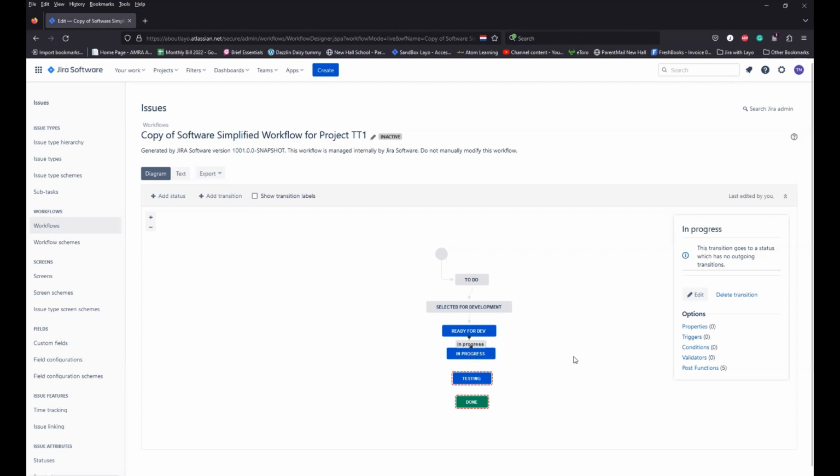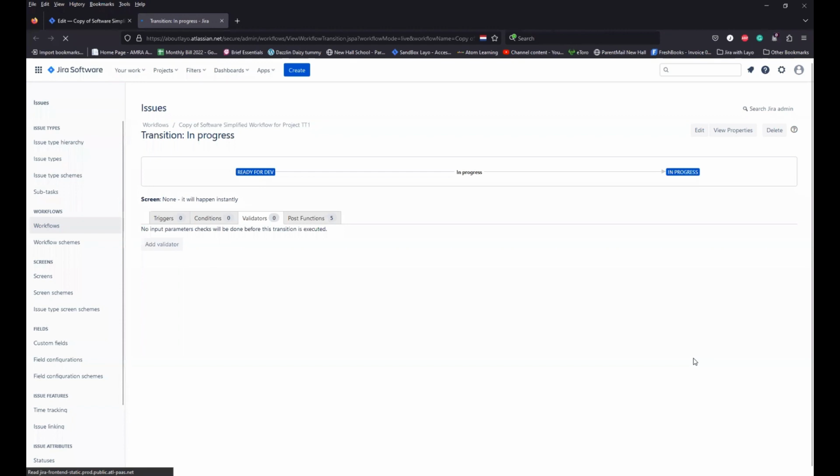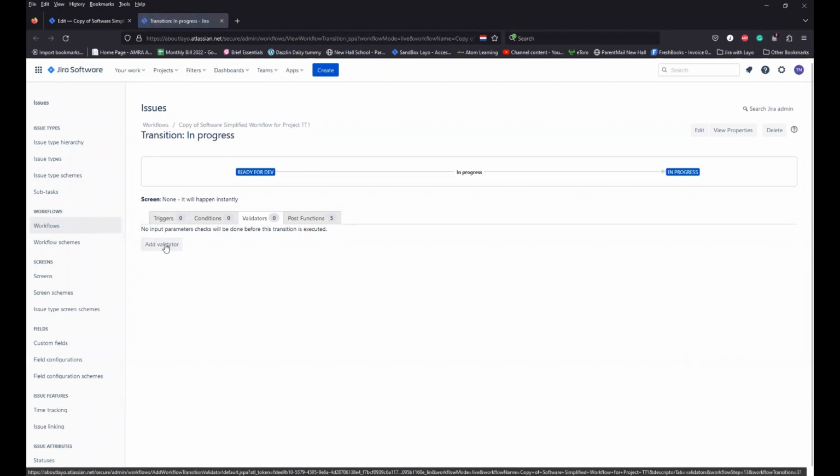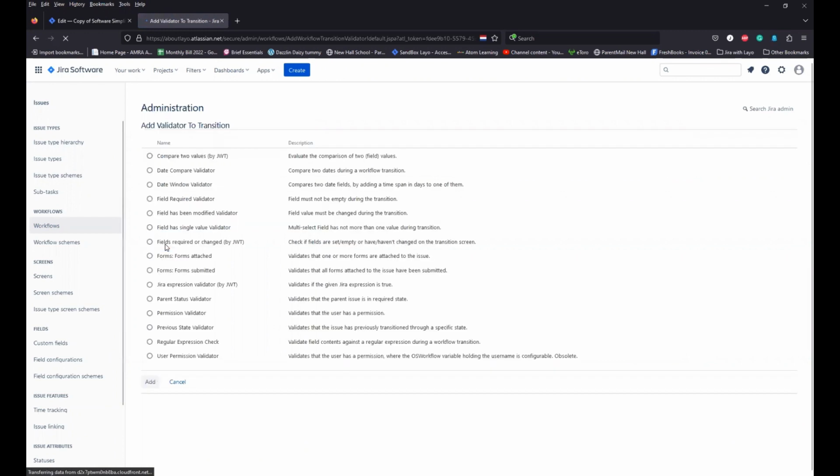Okay, so in terms of adding validators into the workflow in itself, what you need to do is, if you see at the right side of the corner, when you click on your transition here, for example, I'll click on In Progress, which is where I am, and then I'll click on validators. Once you click on validators, it's loading up. It will tell you Add validator, and then I'll click on add.